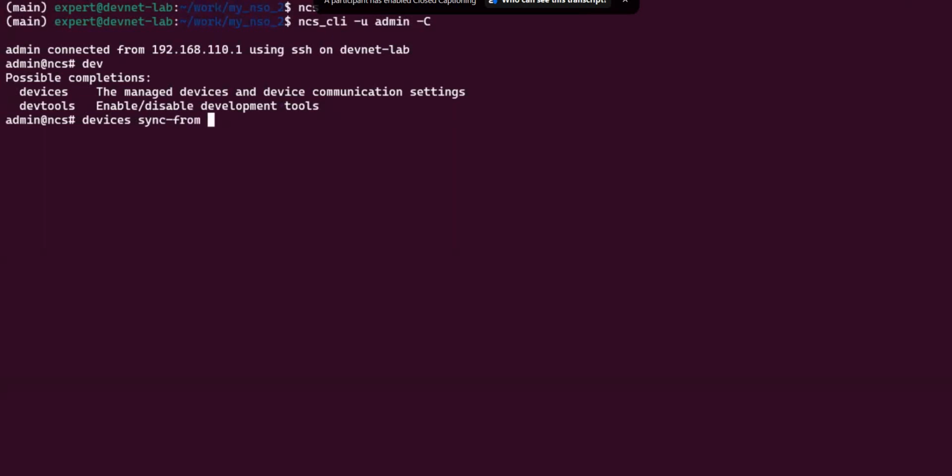this is the command which can be used to tell NSO to learn the configuration of the devices and pull it and push it into the CDB configuration database.